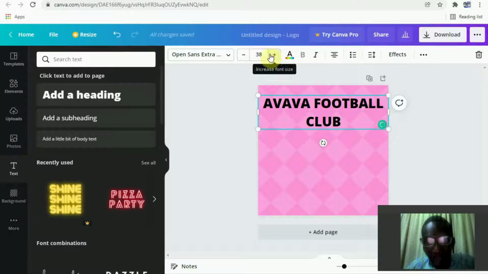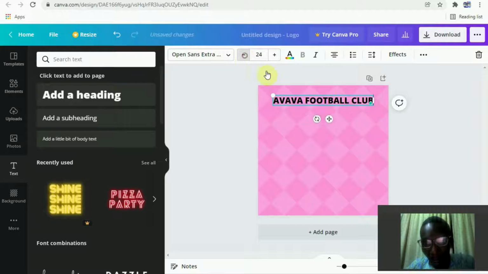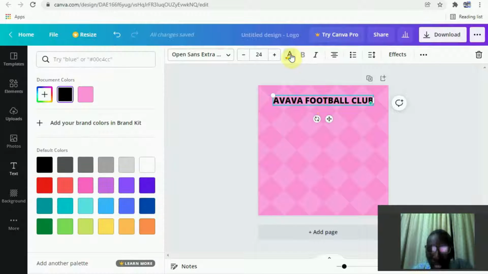I can come to this place that has positive and negative. I can still reduce the size of the characters. You can see. Now you can notice that in this Ababa Football Club, the whole text here is black. I can change the color of the text if I want. I come to this place that has the color bar under it. I can make it red. I can make it any color I want. It all depends on what I want. But for the sake of this video, let me just make it red.